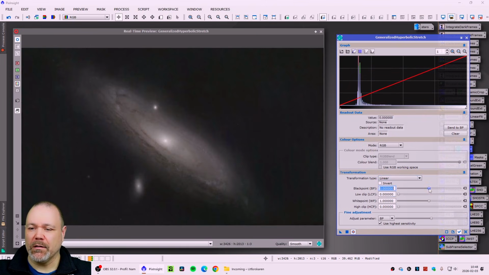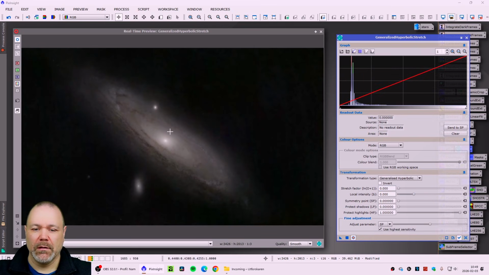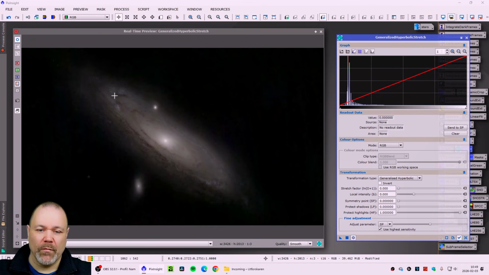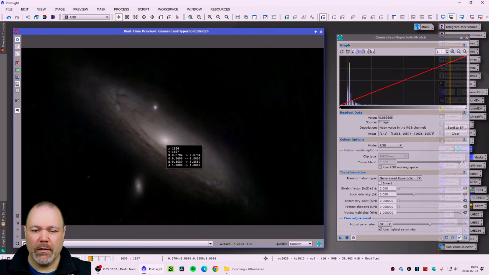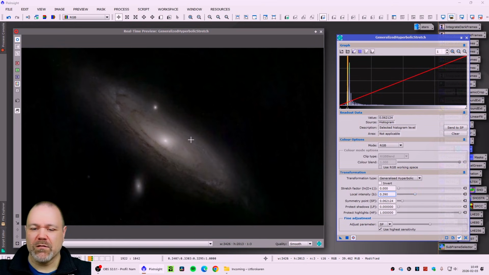Switching to linear again, adjusting the black point a little bit. And maybe one more time. And there's still a lot more to gain, and we haven't overblown the core just yet. So one more time of putting the symmetry point somewhere in the faint areas. You can also click in the actual image if you want to click out here, for example, to really bring out the fainter areas.